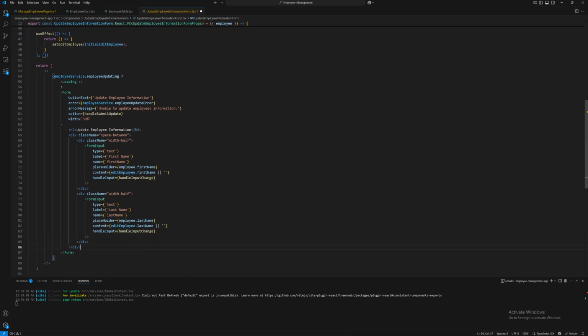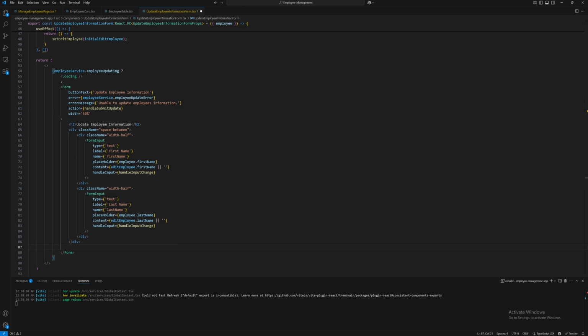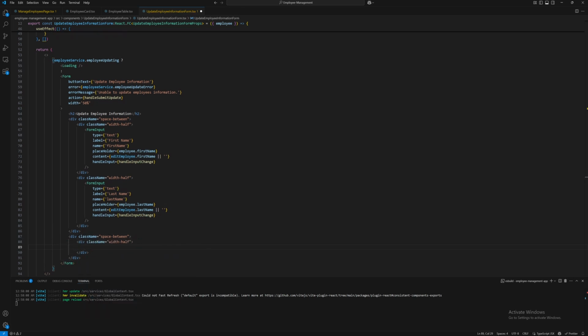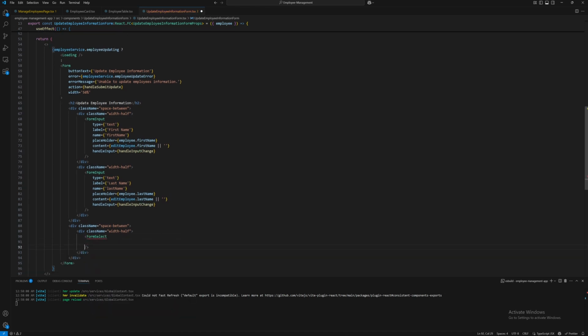Looks good. Now let's come below our div that has the space between, and set up another div with the class name of space between. Let's open up this div. Inside, let's have a div with a class name of width half. And inside here, let's set up a form select. Let's import our form select really quickly, and open this up to set up the props.